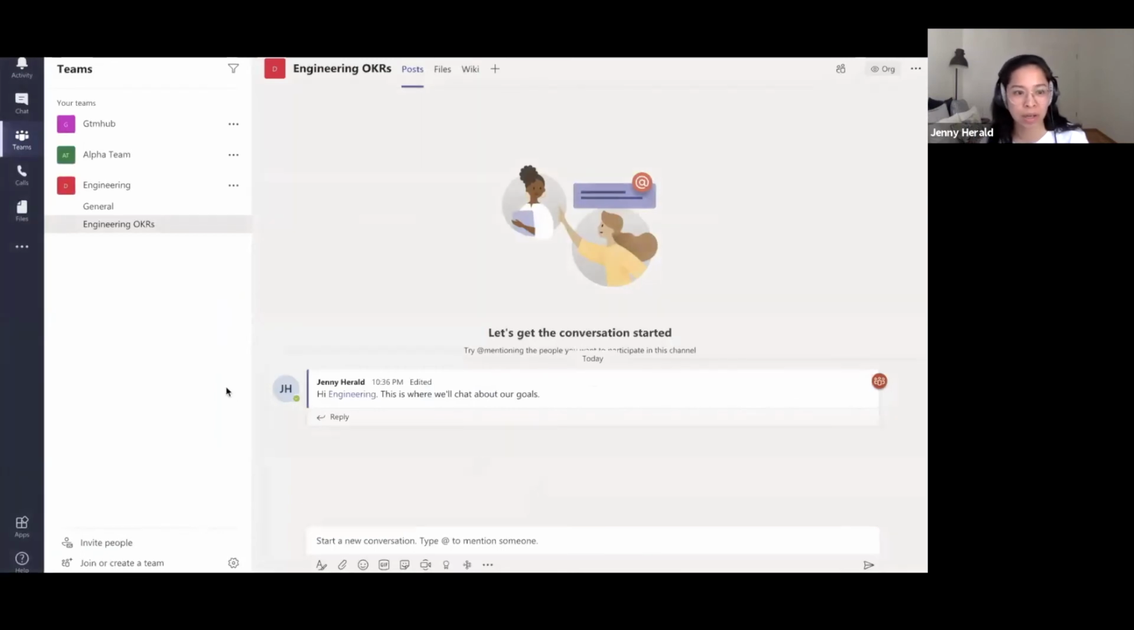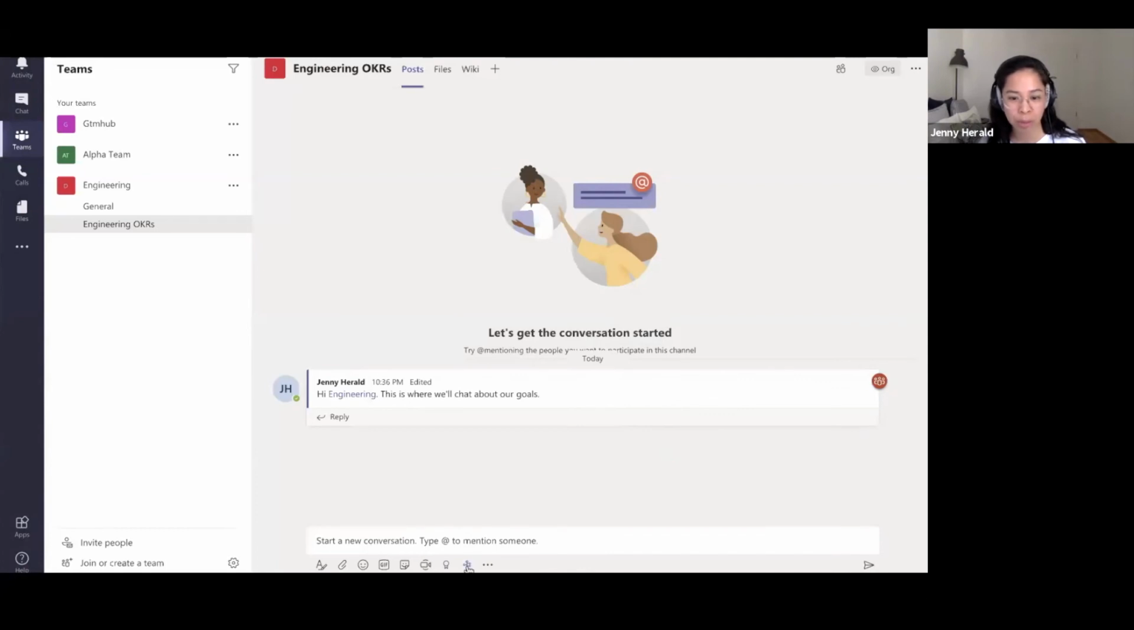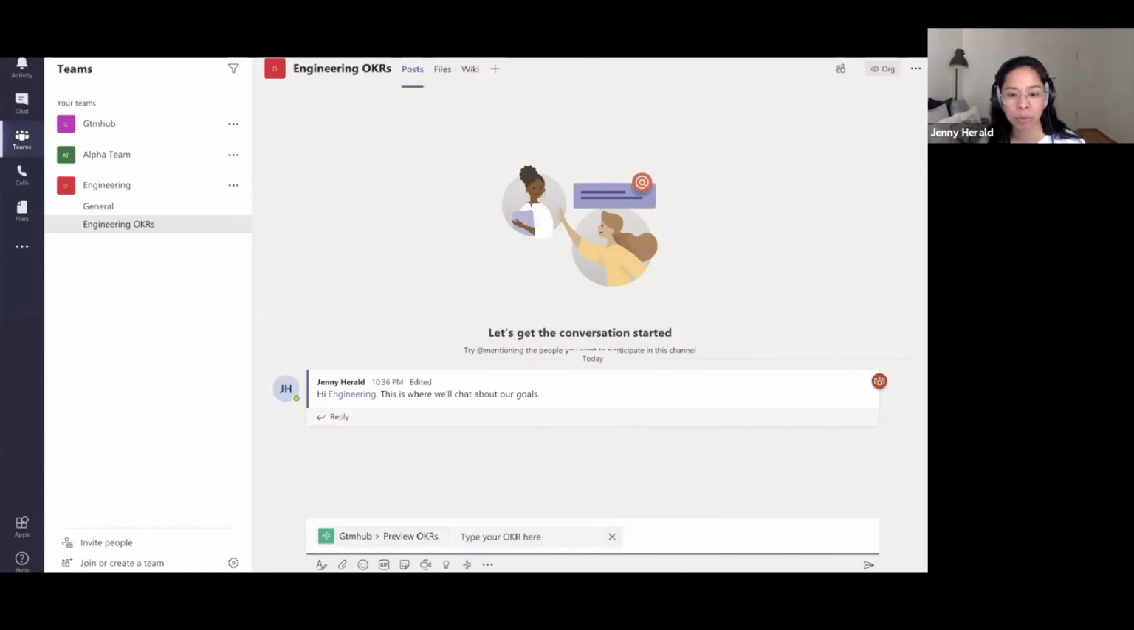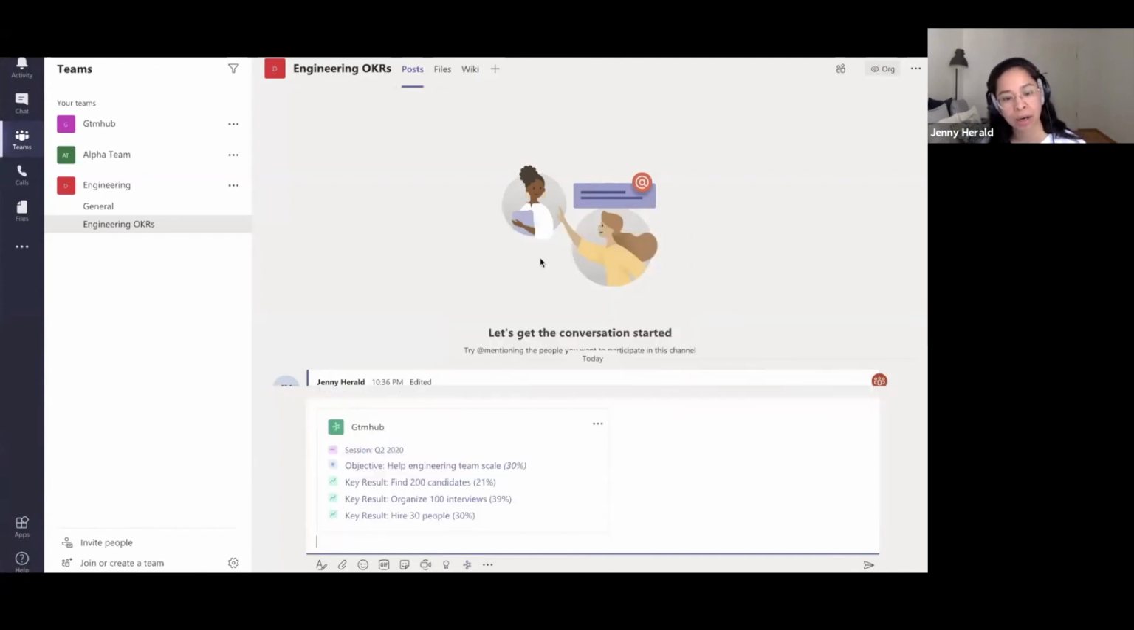So I've created here in MS Teams an engineering channel or engineering team, and then a channel for engineering OKRs. And this is where we're going to chat about our OKRs. If I go to the bottom menu bit, I can easily add the app, our Gtmhub app, to MS Teams. And then I can actually invoke Gtmhub really easily by just typing in Gtmhub. And then I can preview my OKRs. We want to help the engineering team scale. That's something that we need to update. That's something we'll focus on. And so I can share that here.